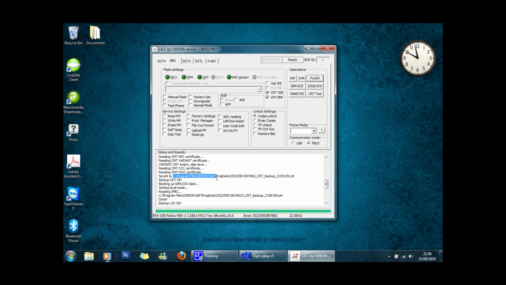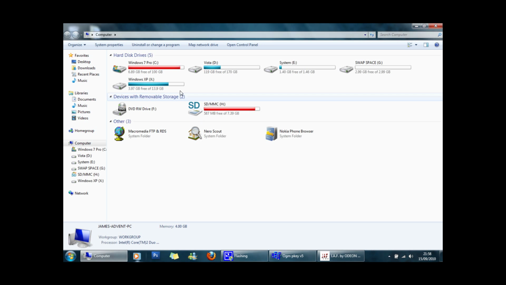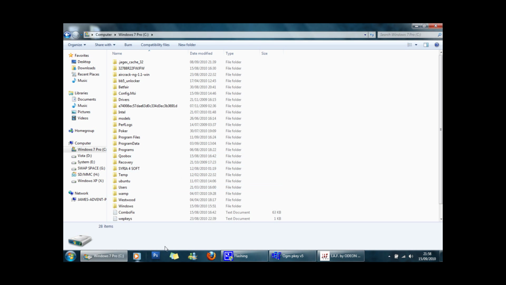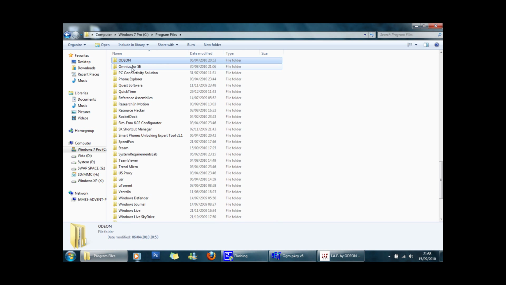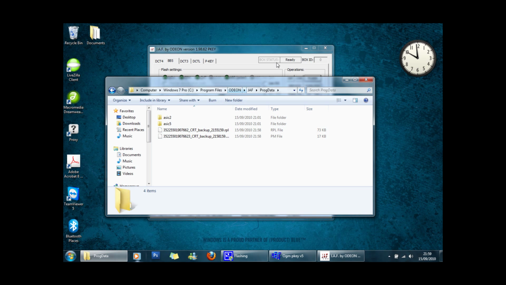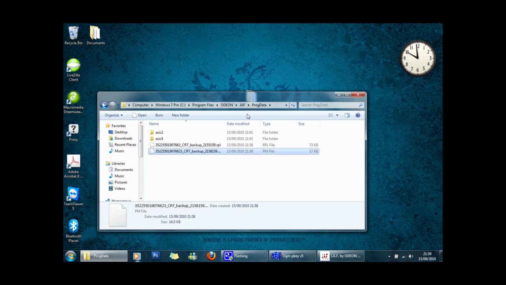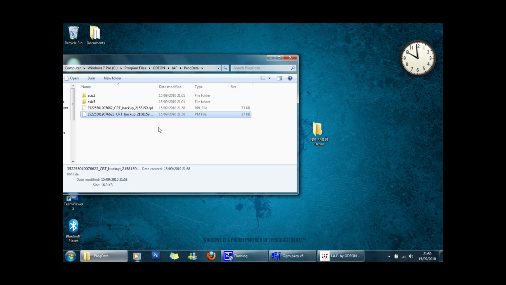Now what you need to do is navigate to that folder, so it's under your C drive, Program Files, Odeon, O-D-E-O-N, JAF, and we're focusing on this folder here, Program Data. Okay, now in here we can see our RPL and PM file. So just copy them into the folder that you created on your desktop.